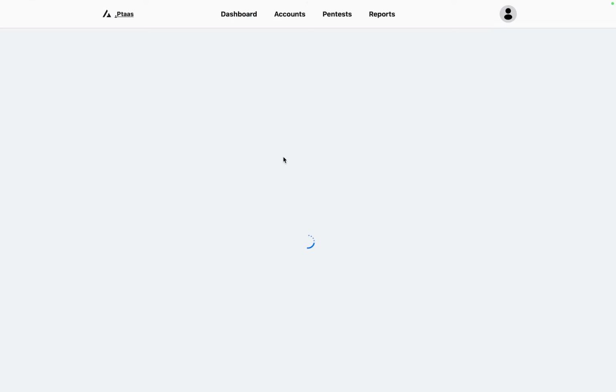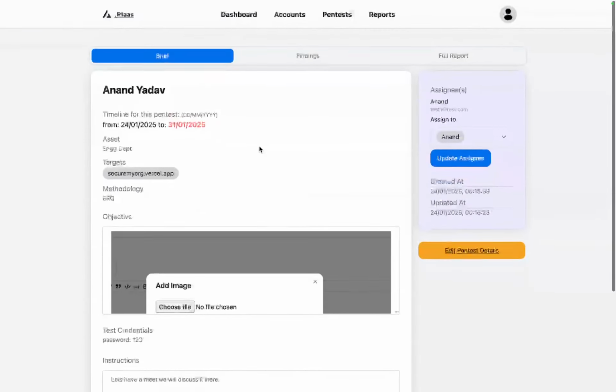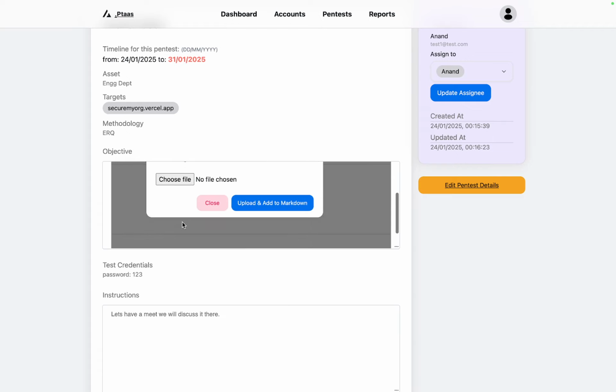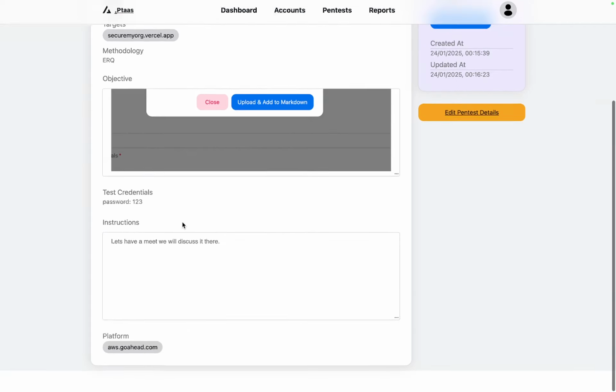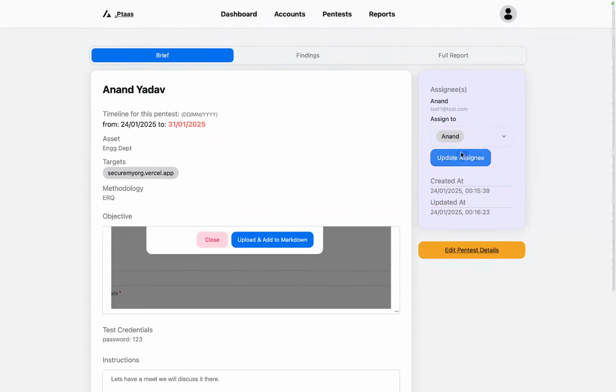So let's take an example. Suppose this is a pen test created by the user who wants to get this part of the website tested and has added the details to it. So let's have a meet to discuss it here. And the platform is this one. So now the admin can choose a tester who will be working on this.